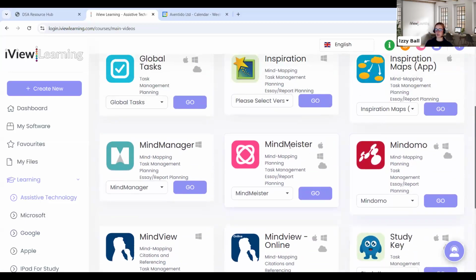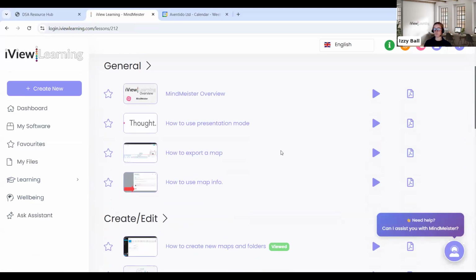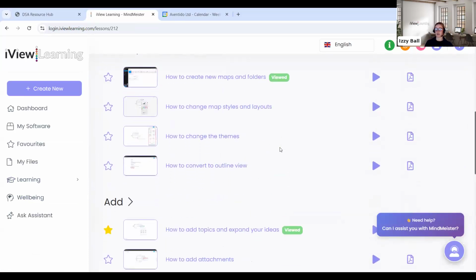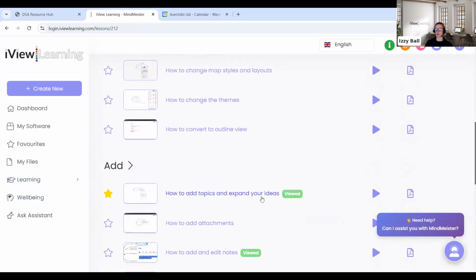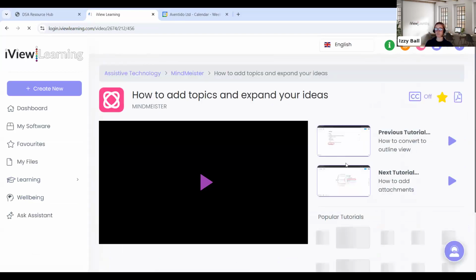What I'll just do as an individual, let's say I'm having a small issue or a learning gap or problem with MindMeister, I hit that go button. Let's say I'm experiencing issues on how to add topics and expand my ideas, and I then click in to view the tutorial here. We'll just see another one in action.